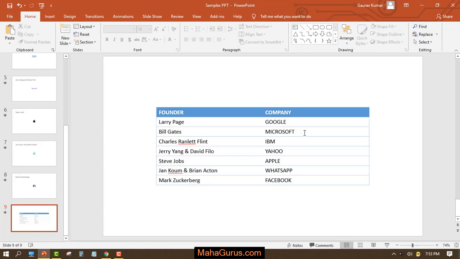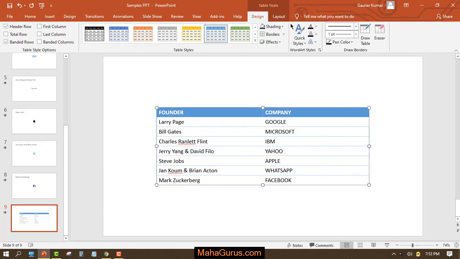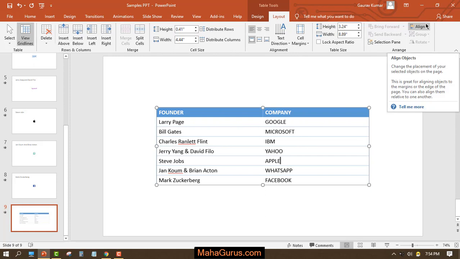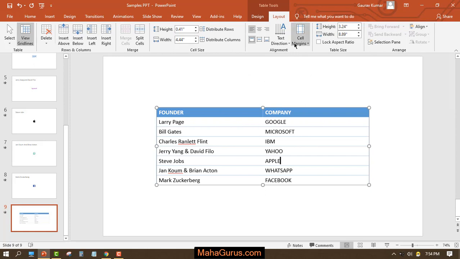Again, if you want to align the table, select the table first and click on Layout. And here you can see the two options for alignment. The first is alignment of the text, and the second is the Arrange group's Align. So the difference is, you can see here the text is on the left side of the cell. If you want to keep it in the middle, the center, or at the top, or on the right side of the cell, you can do everything from here.